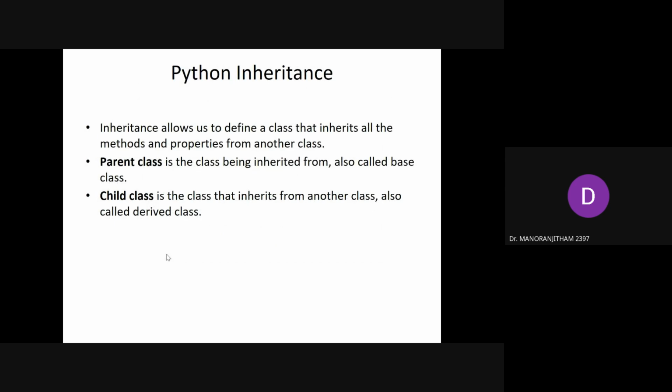So inheritance enables a class to inherit all the methods and properties from another class. That is the basic concept of inheritance in Python. So we can use the methods and properties or variables of another class in our class.